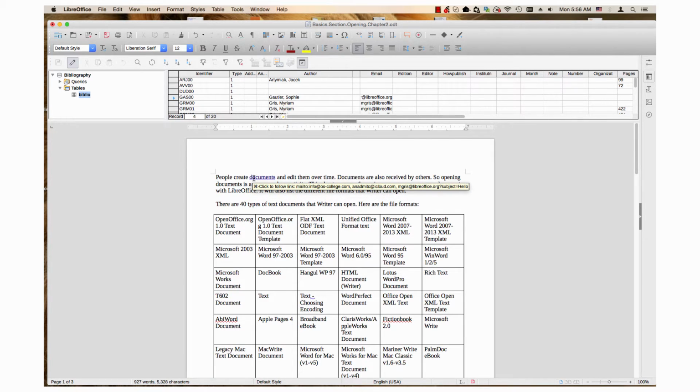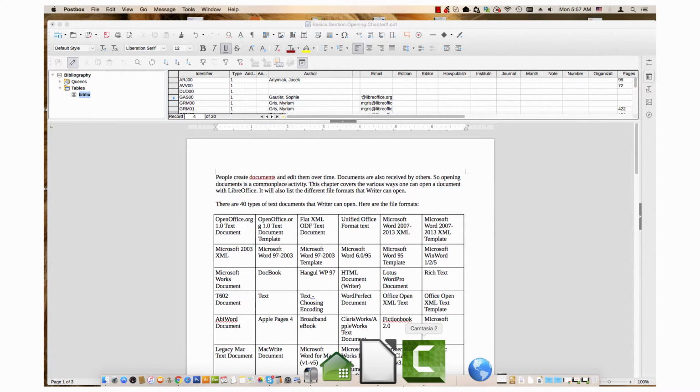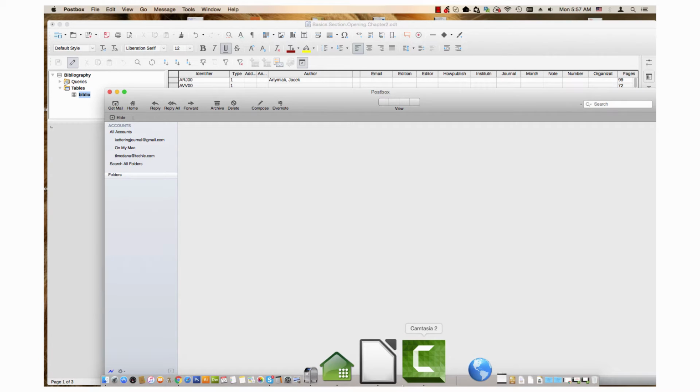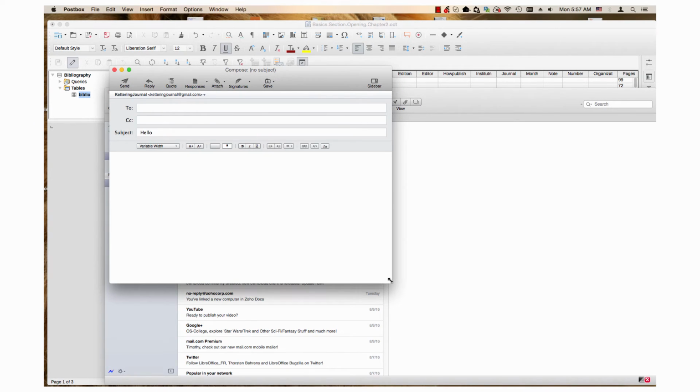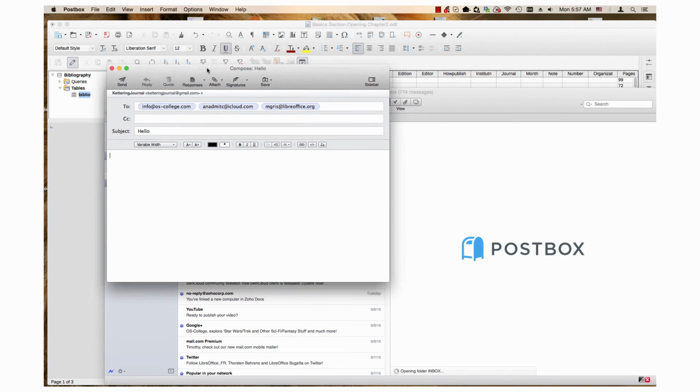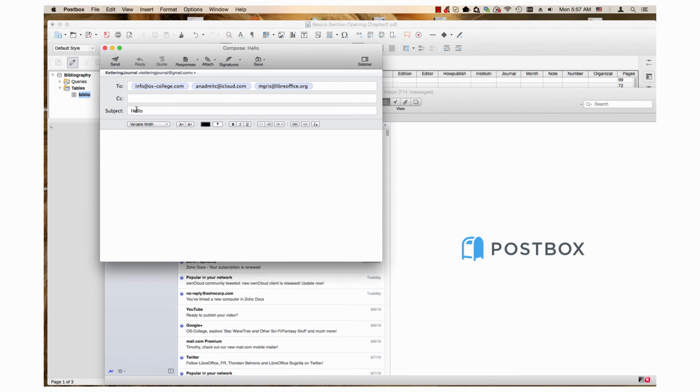But to launch the email client, if you're using Windows or a Linux distro, hold down the control button and then click on this link. If you're using a Mac, hold down the command button and click on this. And the new message with the subject line hello, as we entered in the hyperlink dialog, and the three email addresses that were included appear in the to field.